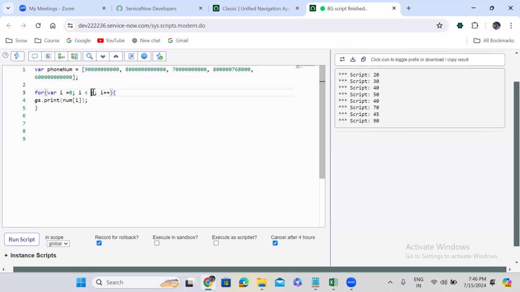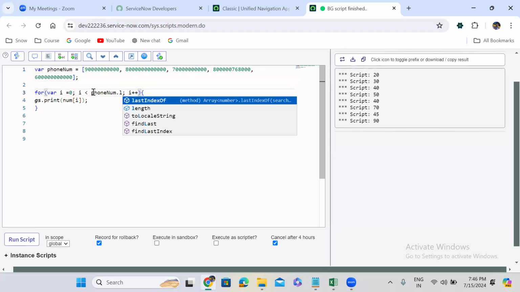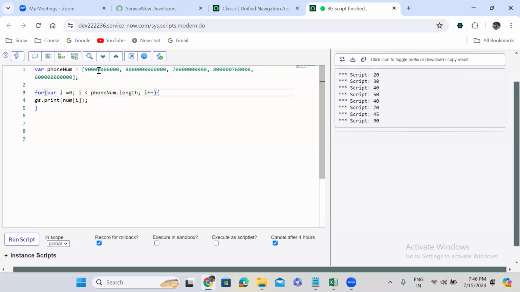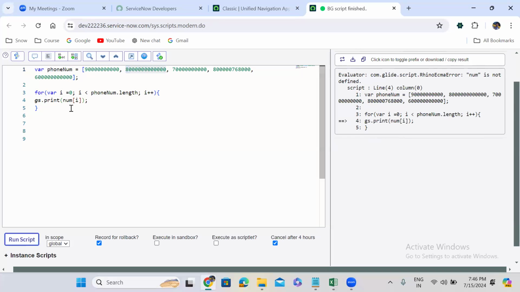Then what I will do, I'll take the phone number length, phone number dot length. Then what will it give? 1, 2, 3, 4, 5. It will take 5 as the number here. So in the first iteration, it will print this particular number. Second iteration, it will print this number. Likewise, it will print each number here. So here I have to change phone number.